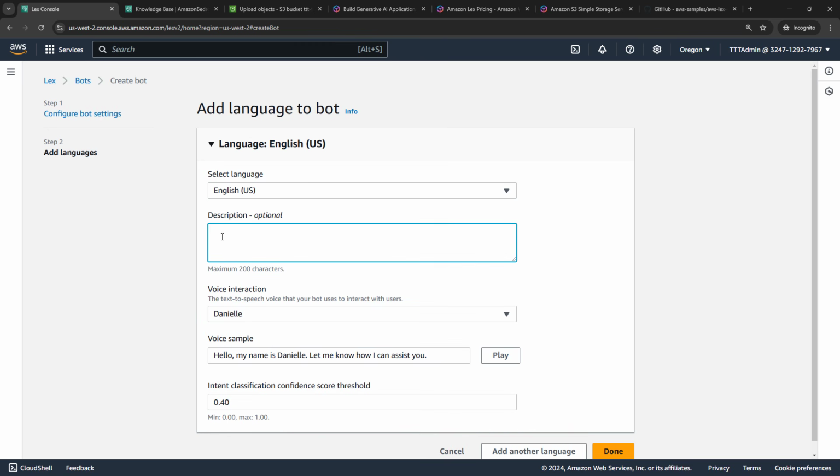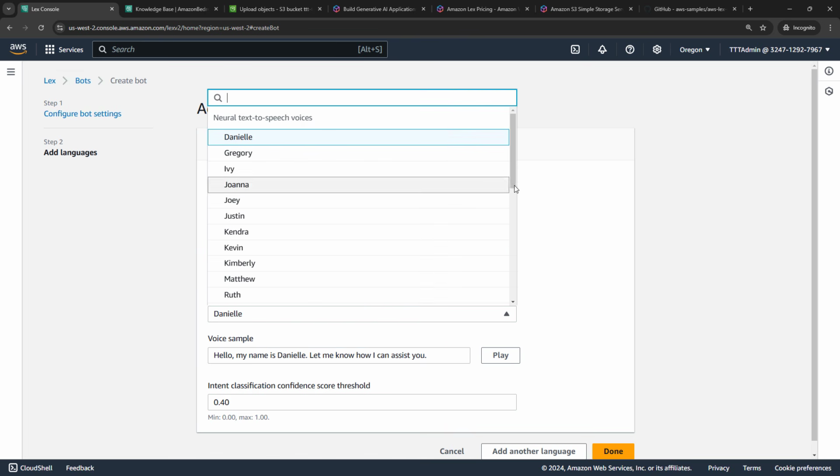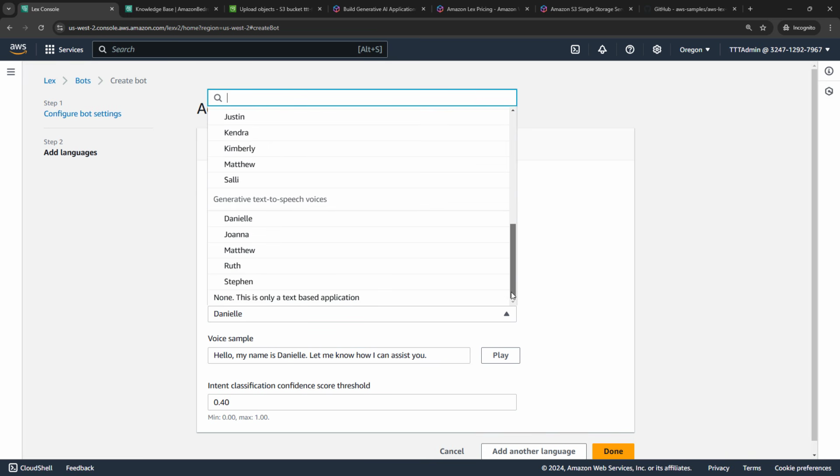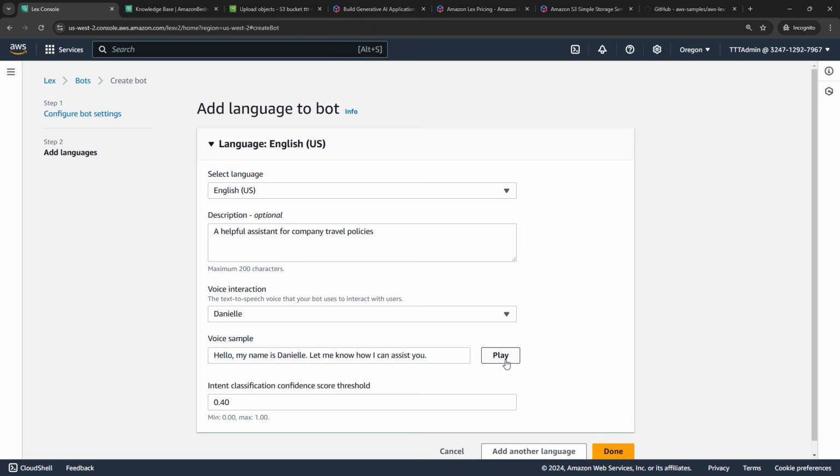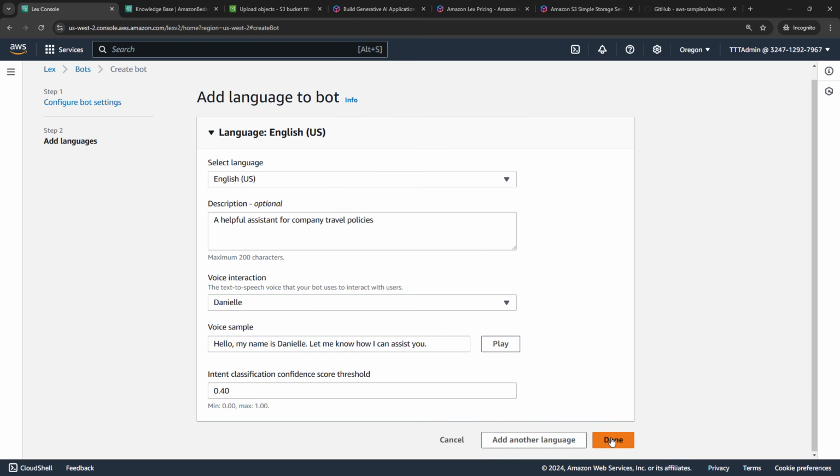For description, I'll just say a helpful assistant for company travel policies. And voice is also enabled for these bots, so you can choose the voice that you want. There are quite a few here. And if you choose a different voice, it will give you a sample of that, or you can also just hit play to hear what they sound like. I'm just going to go with the default though, Danielle for this one, and we'll say done.